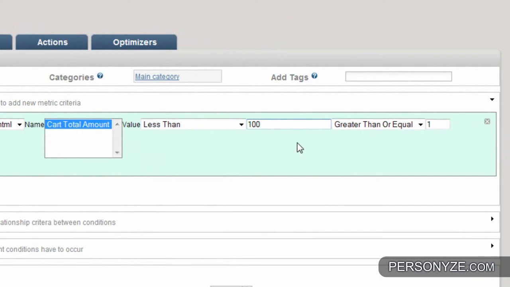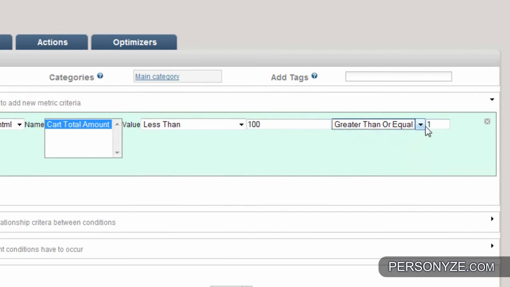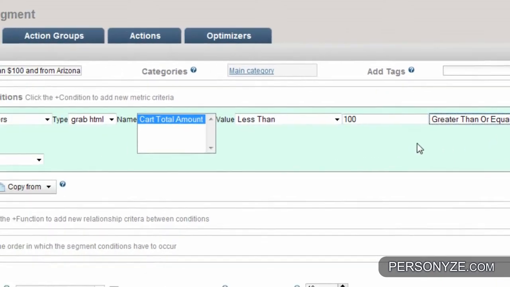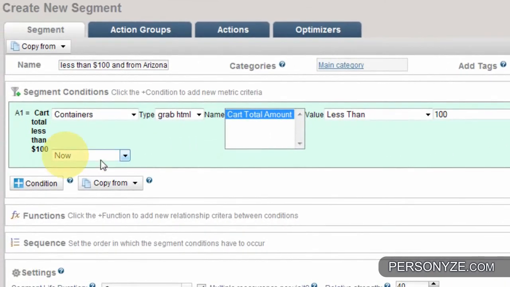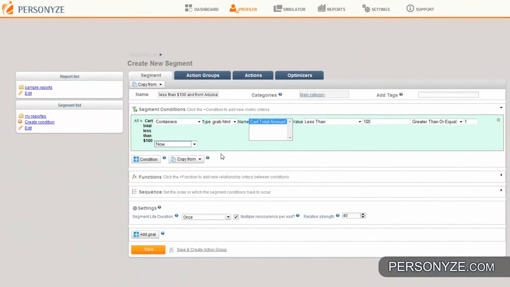Now we shall define how many times that happened. So we should just specify happened is greater than or equal to 1. So as long as it happened once, that visitor will be classified as part of that condition. And in terms of when it happened, we should specify current or previous page, which is essentially now. So that's it. We've created our first condition.